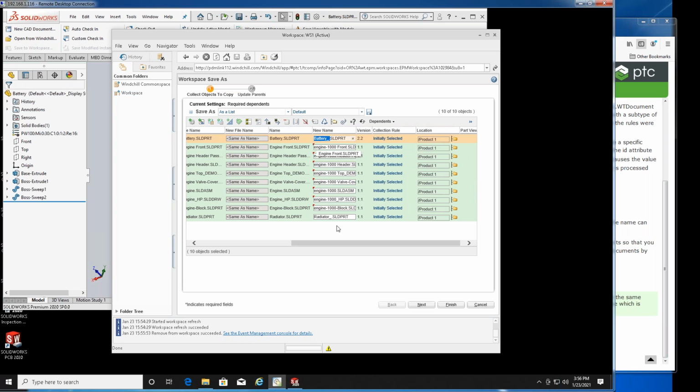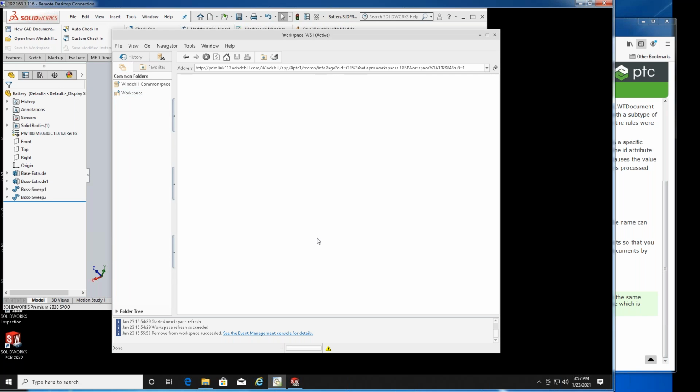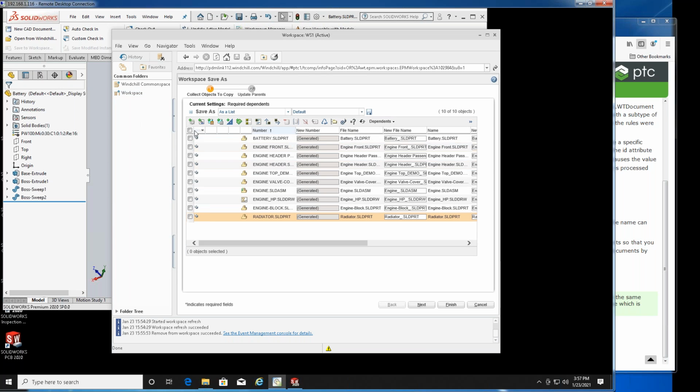Notice that the battery is not affected, the radiator is not affected, because those two don't start with the word engine. But all others, engine front became engine-1000 front. Let's say I messed this up. So what I could do now is reset the table. No consequences whatsoever. Select everything else. So everything went back to the default, just underscore at the end.